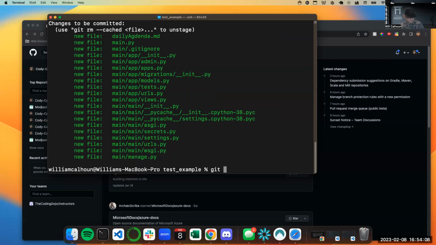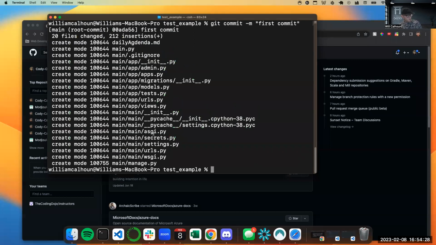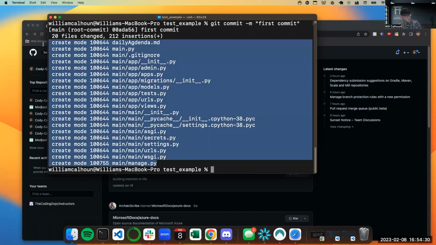So what I say is git commit. This -m means I'm going to have a message, and we'll see what that message is in a second. I'm going to say first commit. So I say git commit -m first commit. Now I'm going to run this. Cool, it's created that, and I've now committed that code.